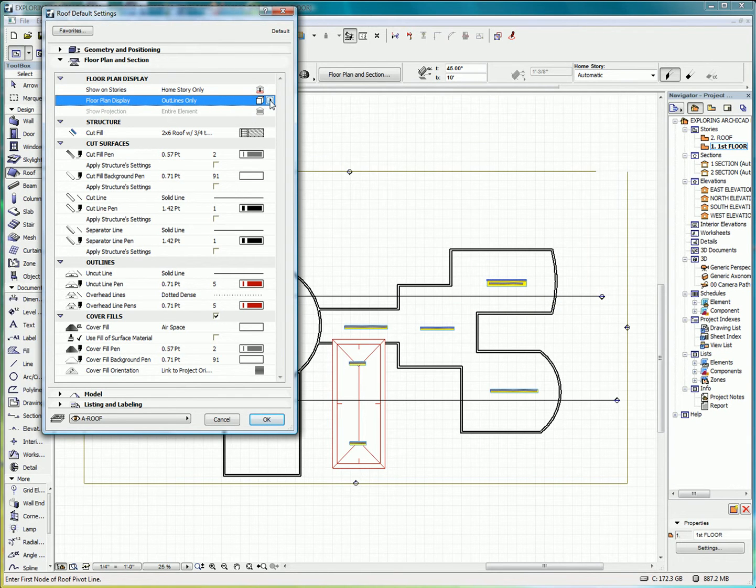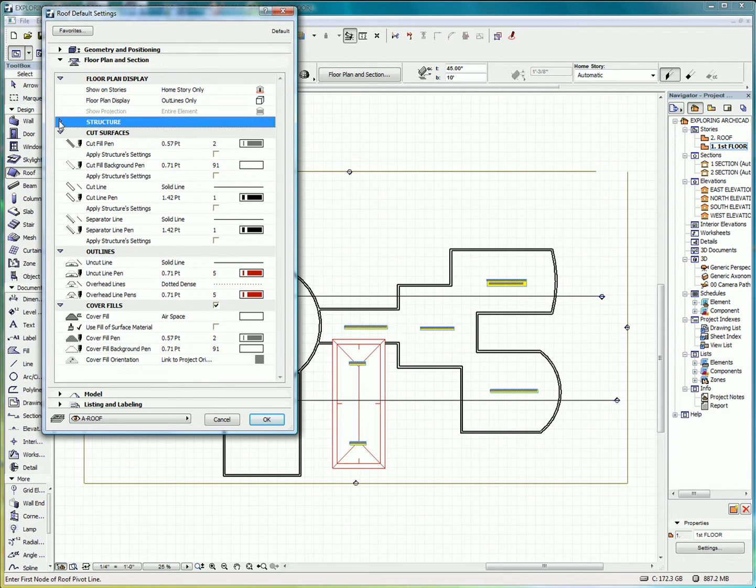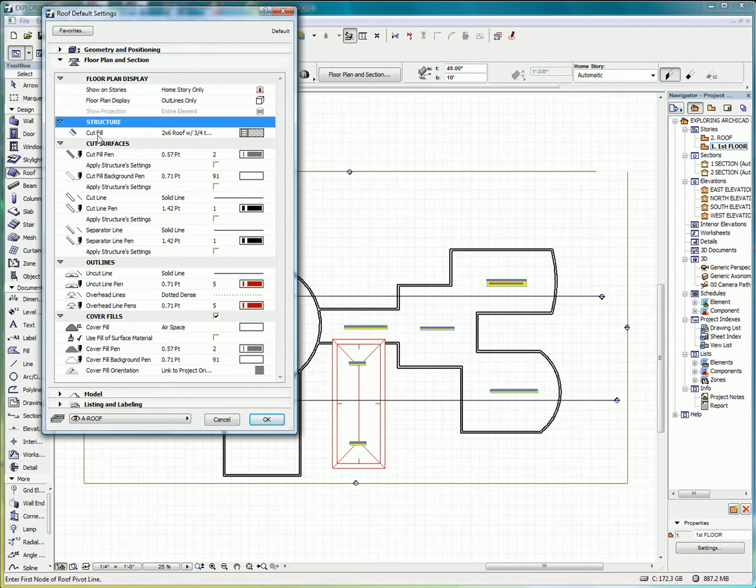If we click on floor plan display, we'll be given some additional options: projected, projected with overhead, cut only, outlines only, and overhead all. Those will be detailed further in our cut plane lesson on another DVD. In our structure dialog box, we have a cut fill option.